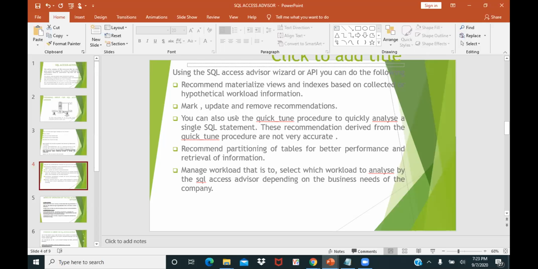So you can also mark, update, and remove recommendations. As I said, the SQL Access Advisor gives you information, but you might mark a recommendation for future use, or you might update the recommendation, that is, modify it a little depending on the business needs, and you can also remove certain recommendations before implementing them. So you have the choice not to implement recommendations given to you by the SQL Advisor.